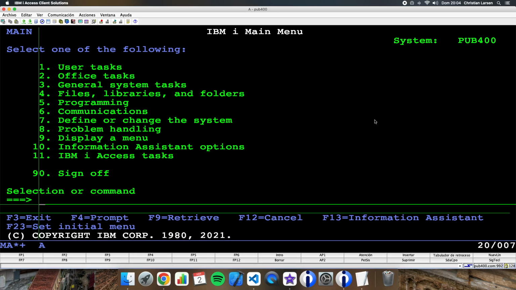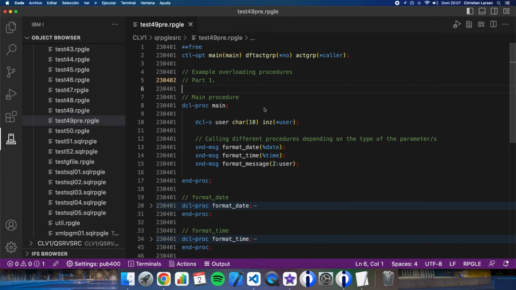Today I'm going to show you an example of how to overload procedures so you'll be able to use the same procedure with different input types or different number of input parameters. Let's go. As you see, I have disabled the cycle for this program.